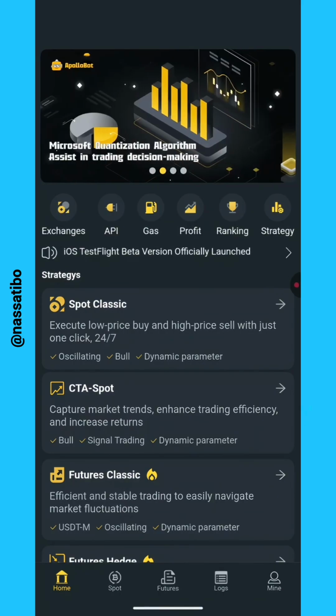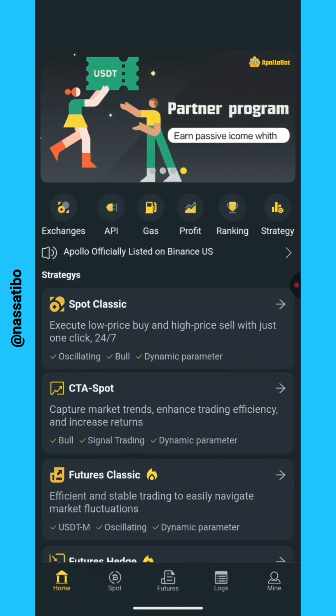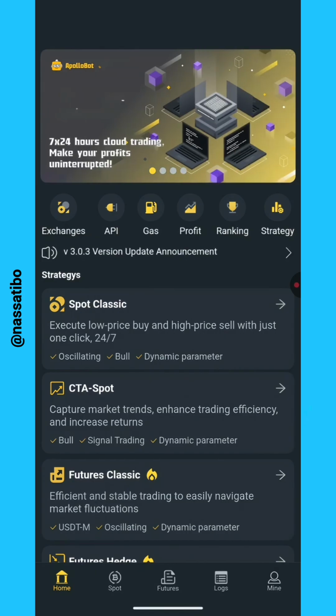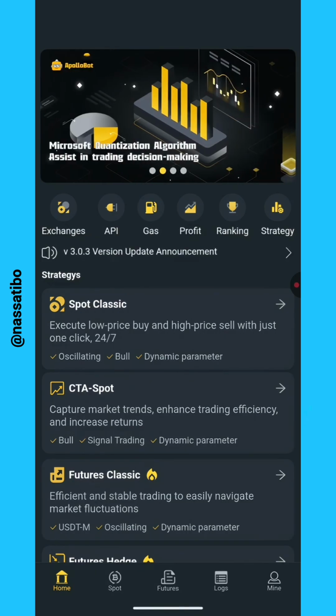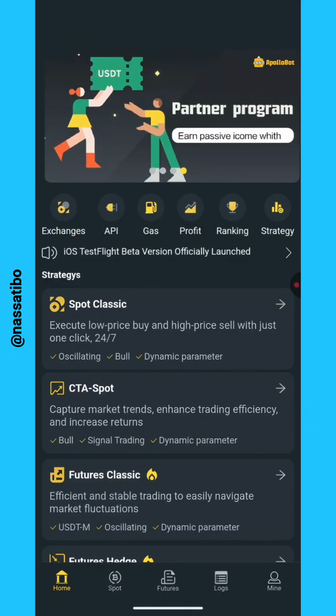In this video, I'm going to be guiding you on how to bind your Binance US exchange to ApolloBot. The first thing you need to do is log into your Apollo account, either on the website or the app. You can log in from the Google Play Store app or the iOS app.